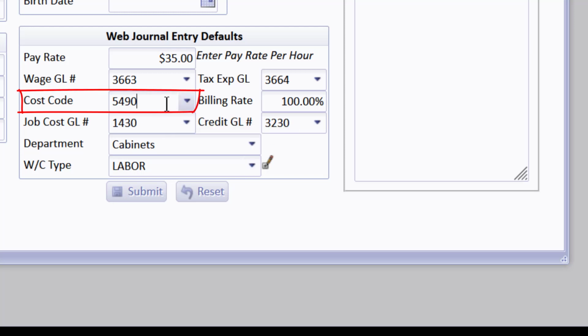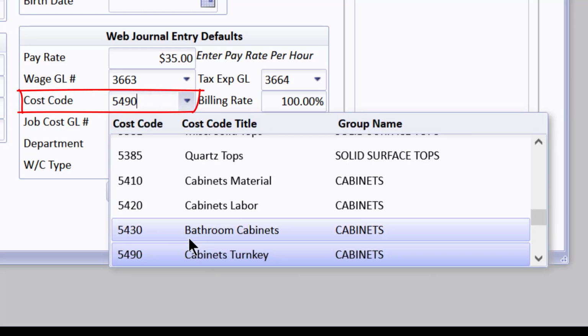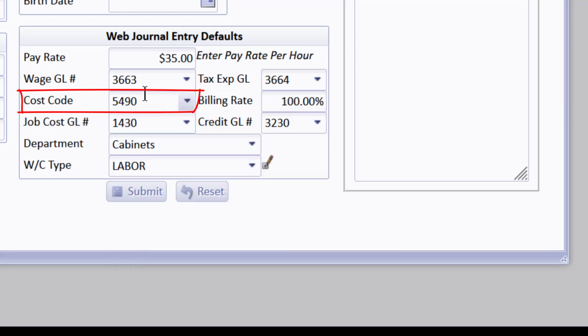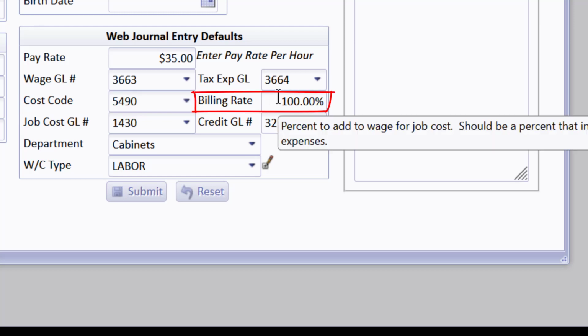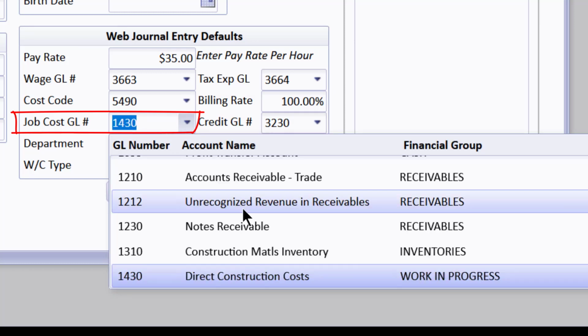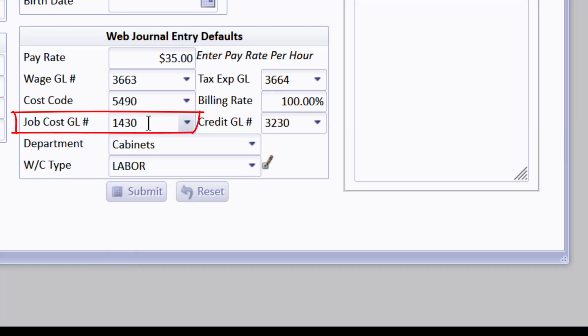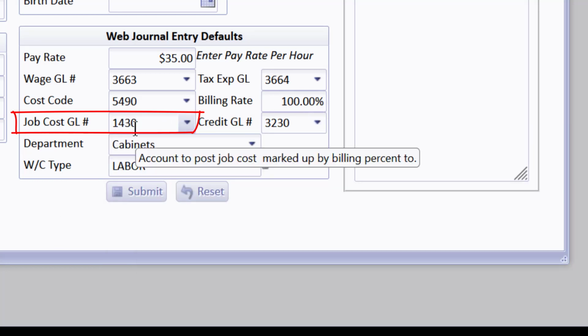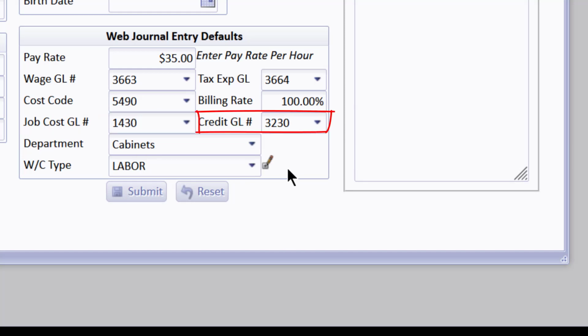So in this case, I have a cost code for cabinets turnkey. So when I send the higher rate out to a job cost entry that's going to show up for the custom home customer, I want it to go to that cost code. I want that to be the default. And when I do it, I want it to be marked up 100%. In other words, it's going to go out and be a cost for the custom homes at $70 per hour, basically. Then I want to know what GL account to use for that, and that's my work in progress account for custom homes, and I selected that, and that's where the higher amount will be posted, and a debit will go there. And then I want to tell it, where do I want the credit to go?